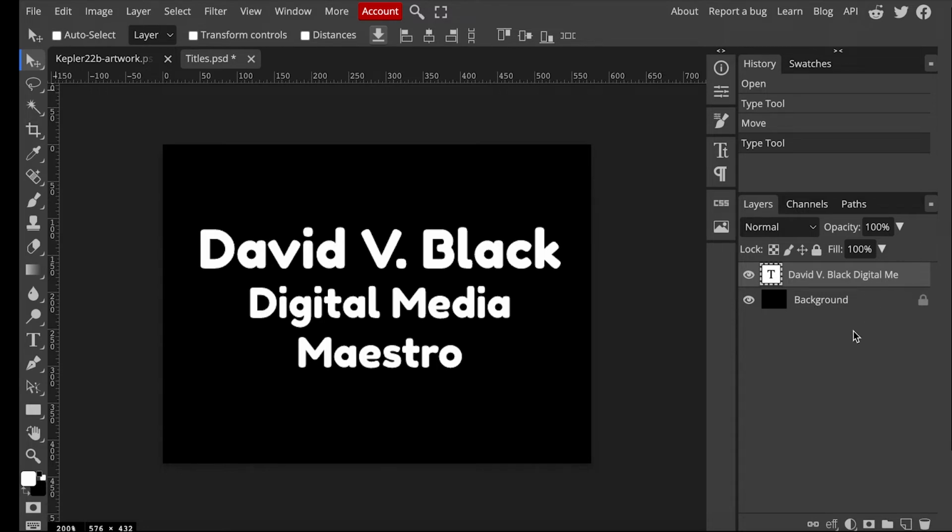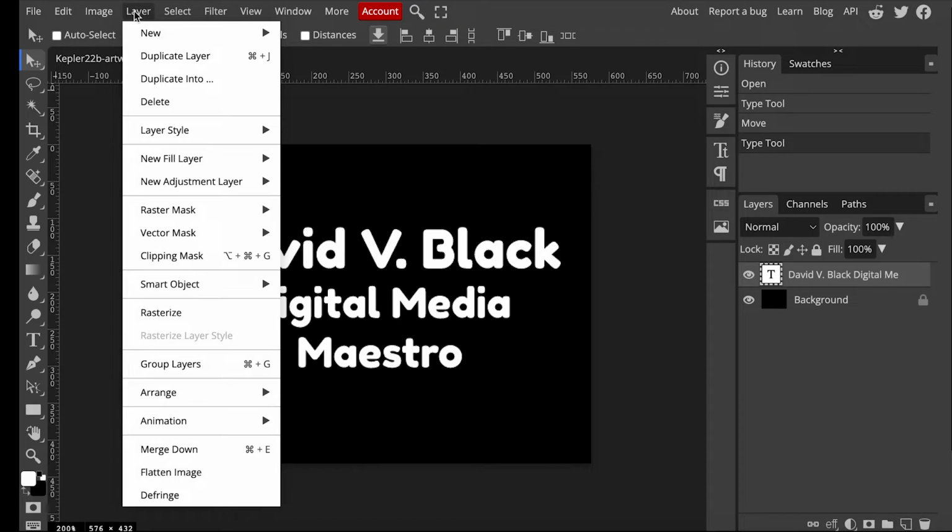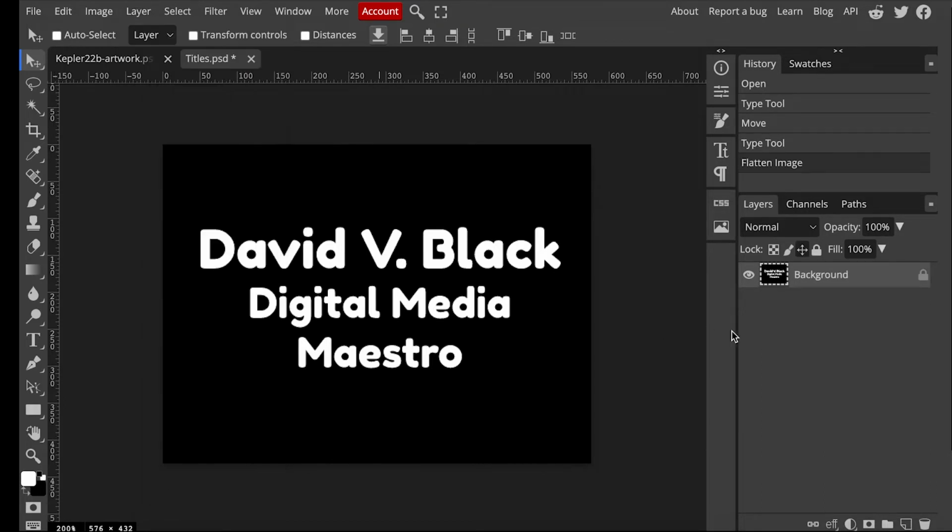But first, I'm going to go ahead and flatten the image. So I choose up here the layer menu and then just choose Flatten Image. Now all there is, is a background, but it has white text on it. If I want to create an alpha channel, then I will choose the Magic Wand tool.